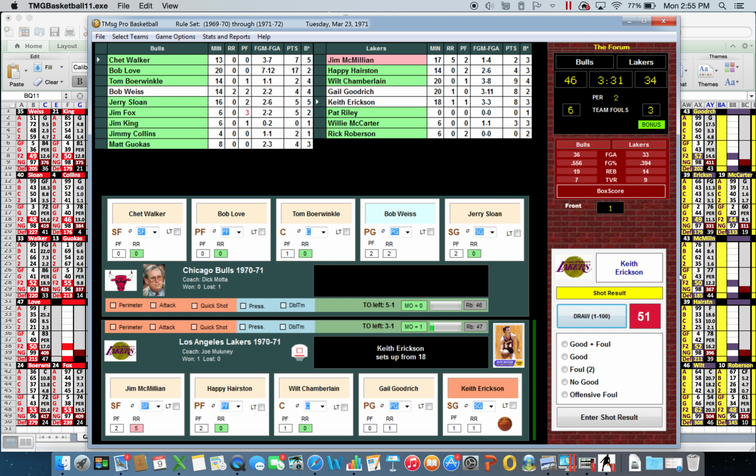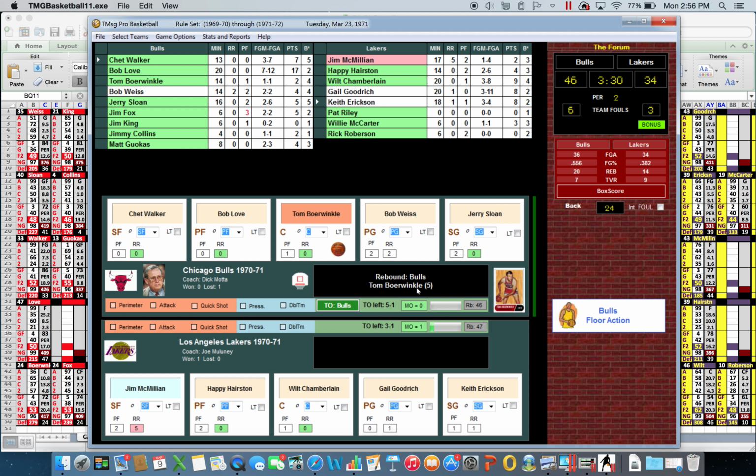51 is the draw number. We compare that to Erickson's shot over here. You can see 49 is the cutoff, so anything above that is no good unless it's 98, 99, or 100, which would be an offensive foul. So 51 is above 49, so that's a no good shot. Ball bounces off. Boerwinkle rebounds.